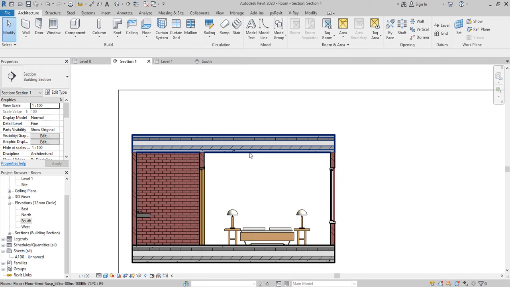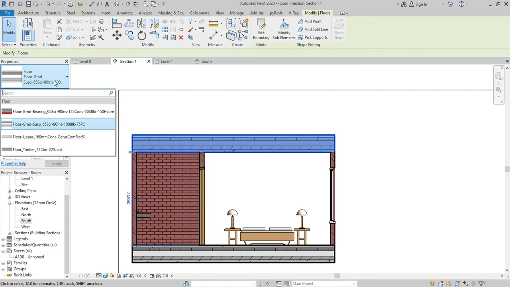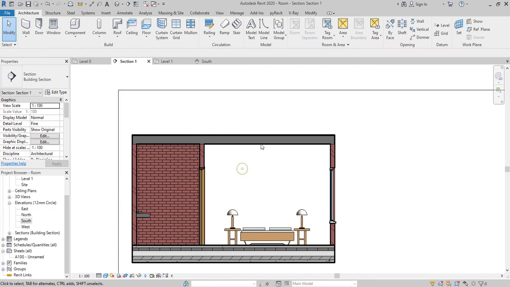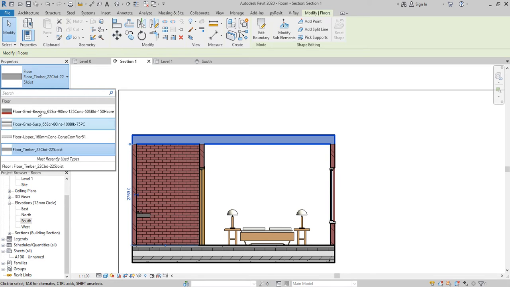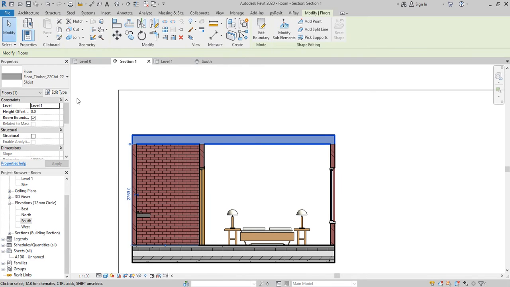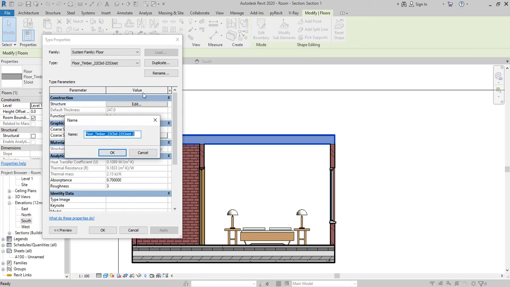But I do not need this type of floor above, so I can change the floor type. I need a very simple floor. So edit the type and duplicate it to 150 mm RCC floor.